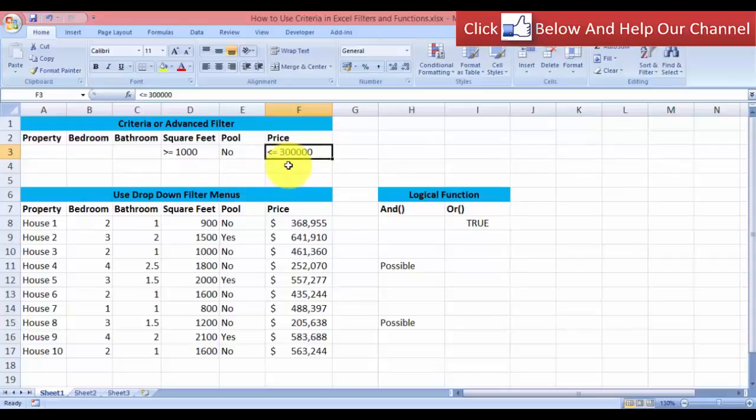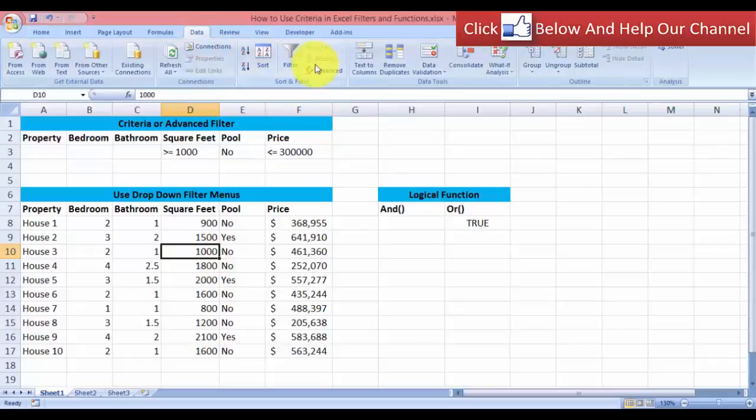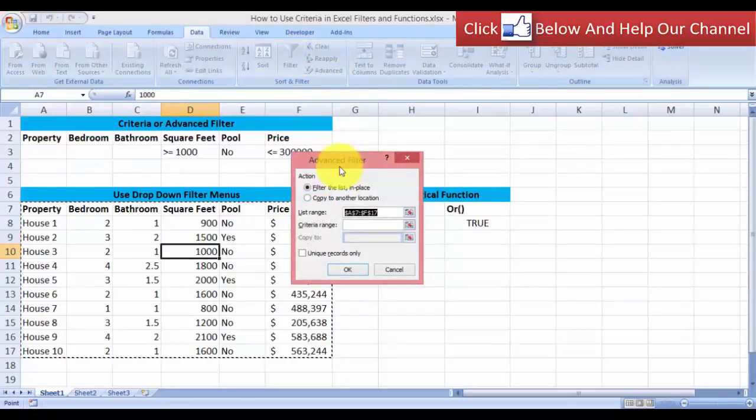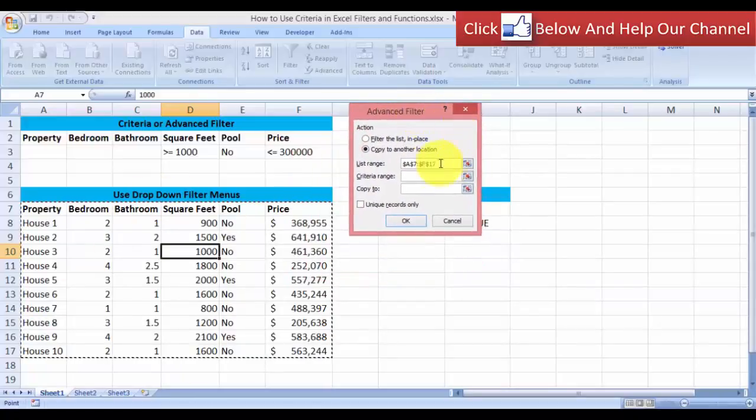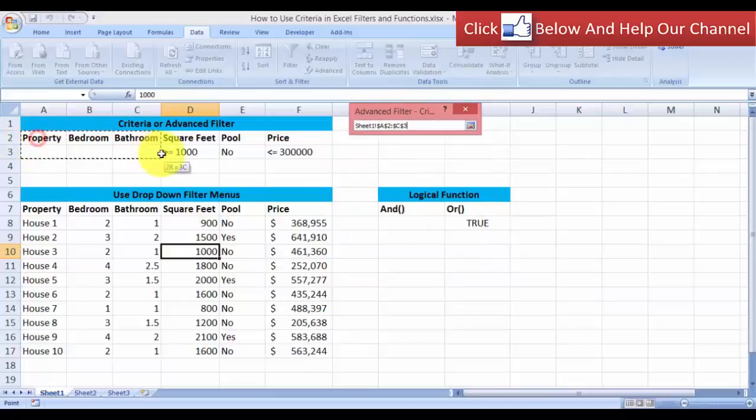To begin the advanced criteria, just go to any single cell that you have over here. Go to the data tab, and at the filter, do not click this, click on advanced. You will get this advanced filter dialog box. In this case I want to copy this to another location. The list range is our dataset, and the criteria range will be this one over here.